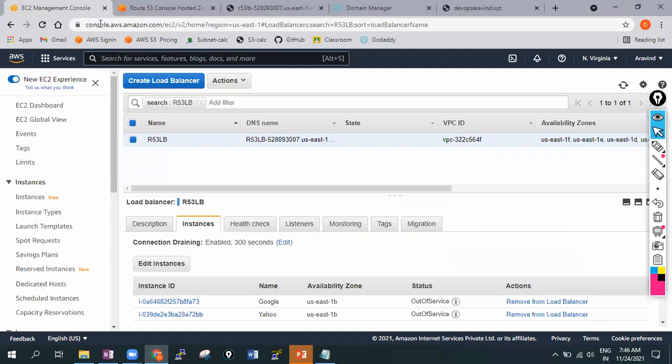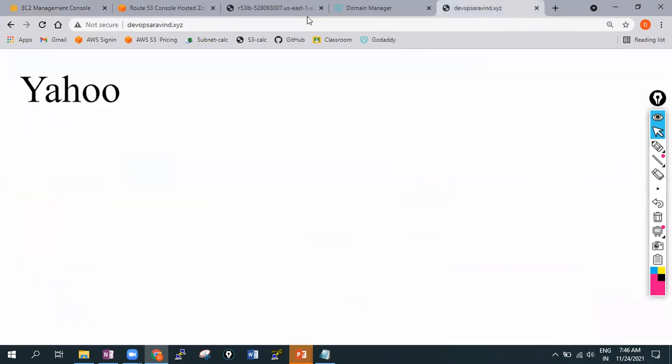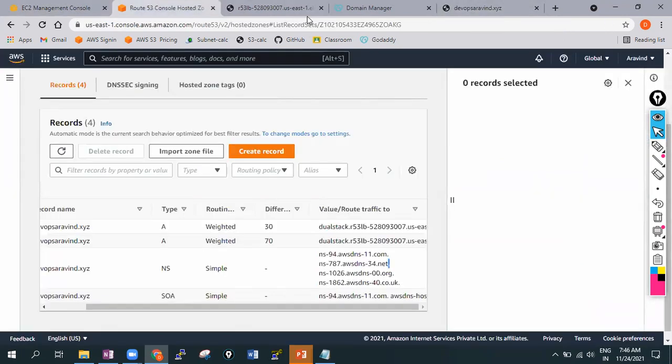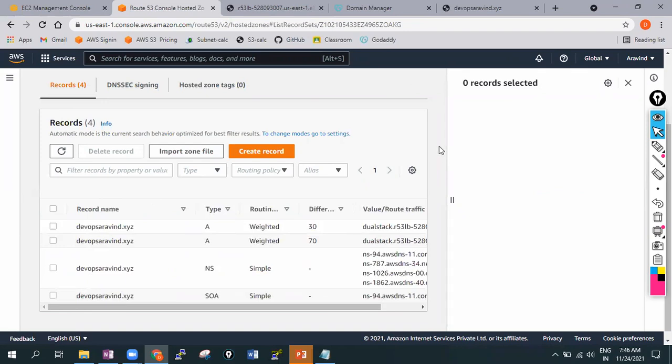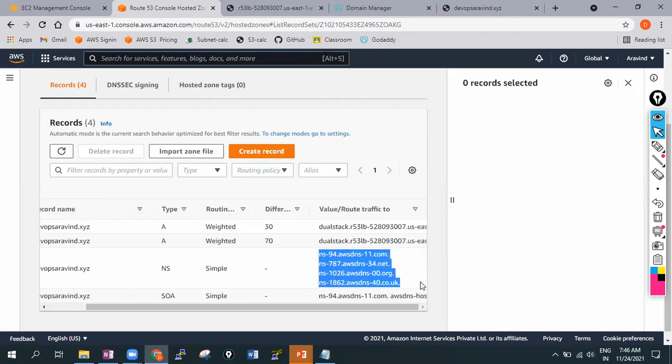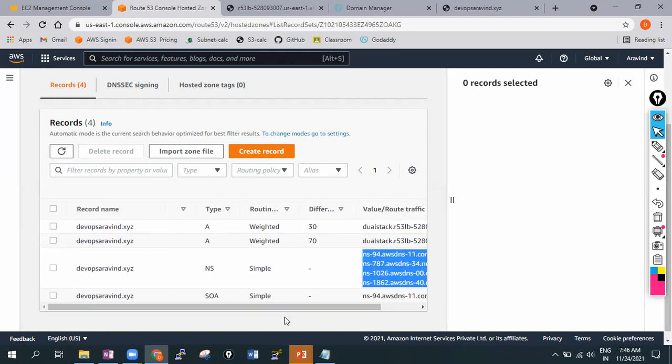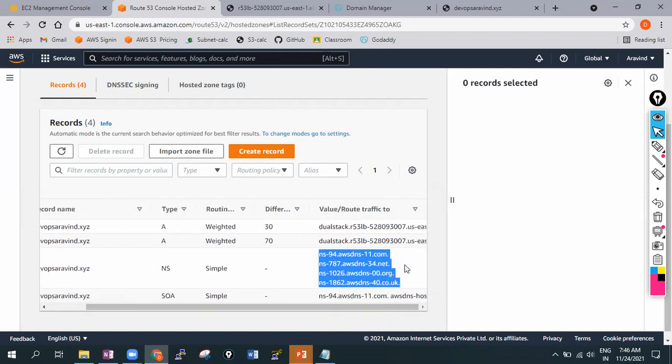So from two different regions, we copy the name servers? From two different regions, all the name servers we need to copy onto GoDaddy? No. You will get only 4 name servers. Route 53 is beyond the regions, I said, right? This is a global service. It is applicable for all the regions. It is not divided based on regions.